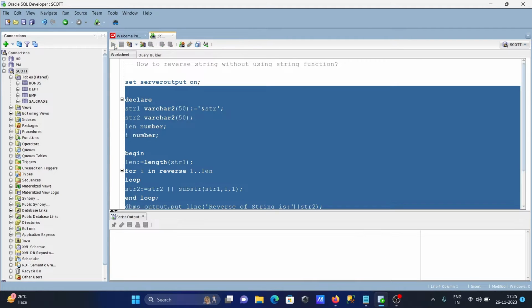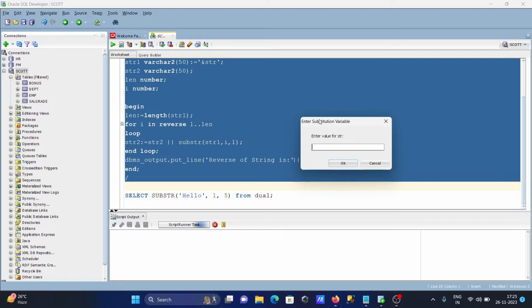Now running this code, let's enter the string hello. Here you can see it asks to enter a value for str, the ampersand str. Whatever we enter is stored, and the value is now hello. So hello is assigned with colon equal to, and that goes to str1.